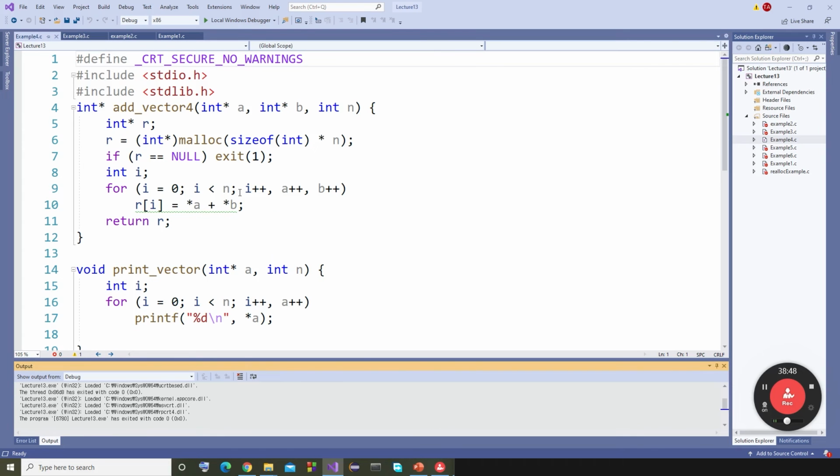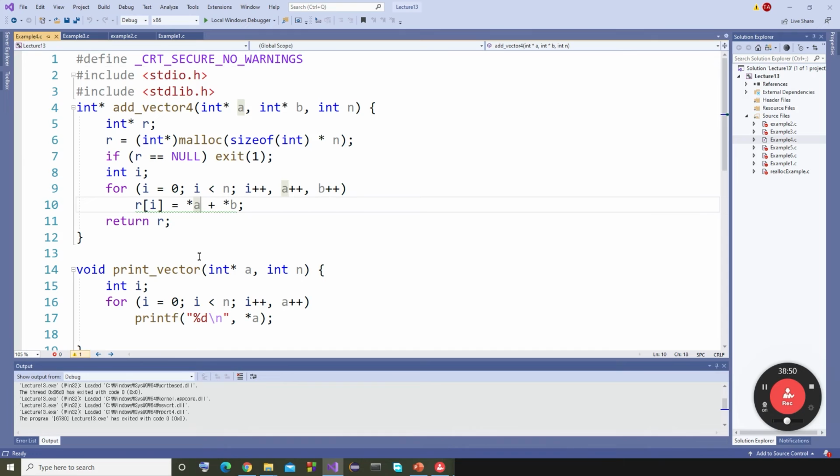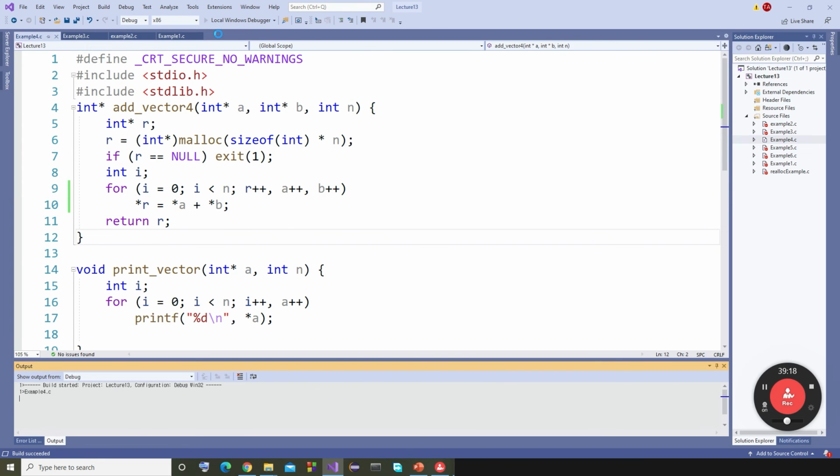So if you don't like this notation, by the way, how about if I write R, and I say this one like this? Is it the same result? Yes, it's okay, because you are increasing the R pointer. I need to increase the R pointer, here it is, R pointer. So I will do it like this, and let me run this and see if it is okay.